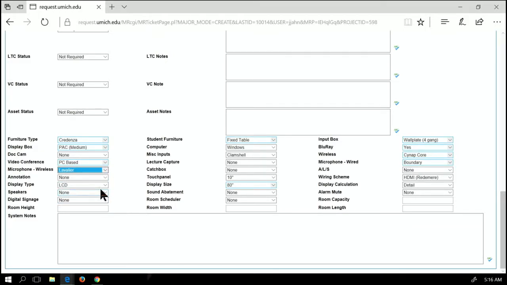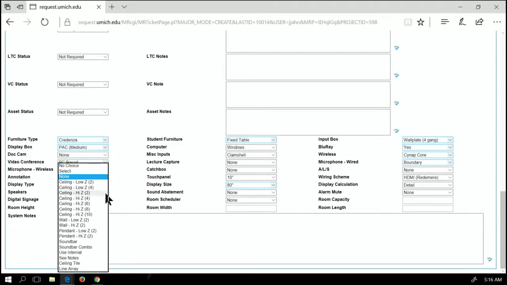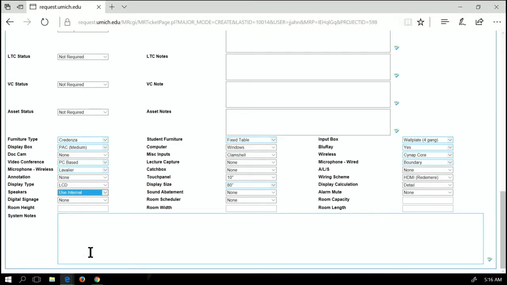Speakers, I don't see anything on there, so let's actually put, we use the internal speakers. Sound abatement, we won't put none. It's possible we may want some. Alarm mute, small room, we don't need it. Digital signage, they don't need. Room scheduler, no. Room capacity, I don't know, I haven't seen the room, so I won't put nothing here. Room height, or width, or length, no information on here.